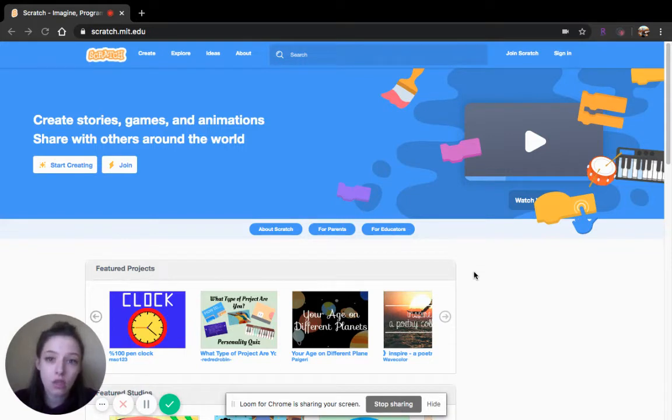Today we are going to start a new project using Scratch. To get started, we are going to go to the Chrome browser, and in the URL bar, we are going to type scratch.mit.edu. When the page loads, we're going to go to the top right-hand corner and click Join Scratch.